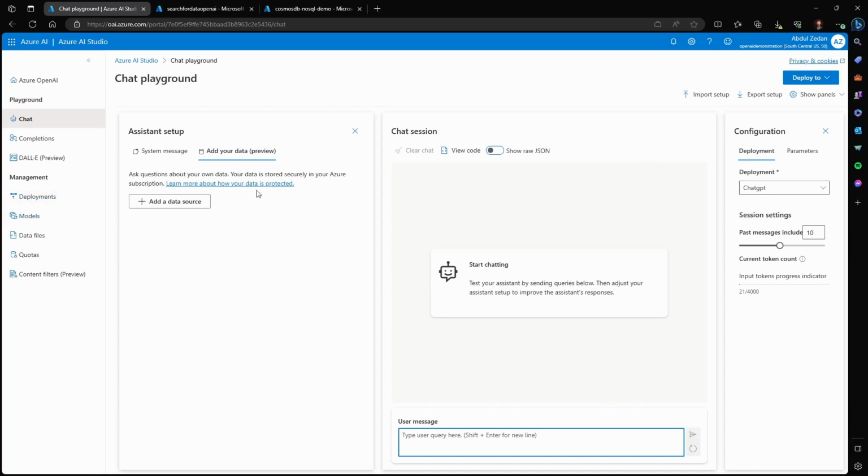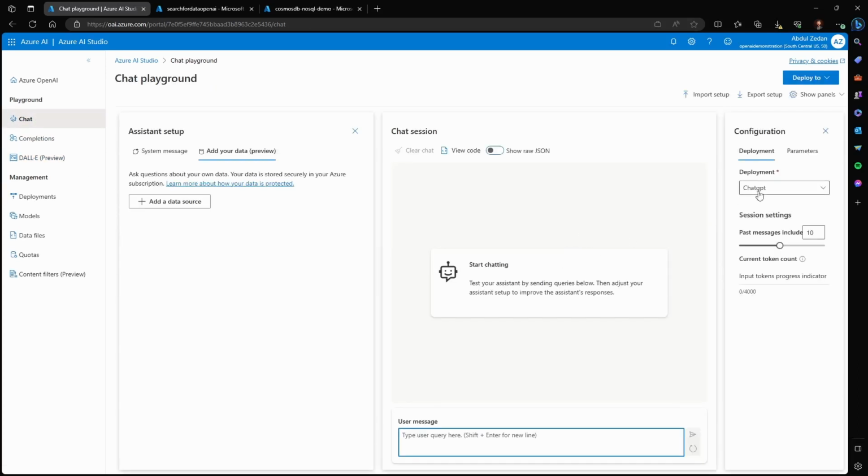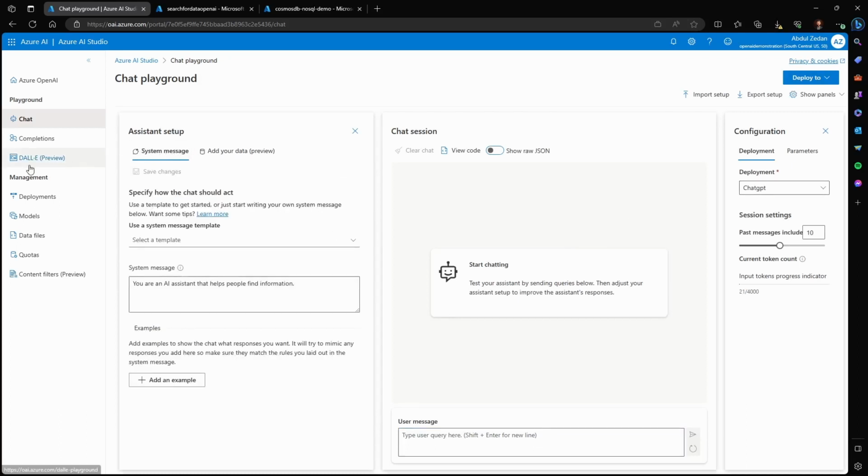If you don't have that already, you can go to deployments here and create a new deployment. As you can see, it's leveraging GPT-3.5 Turbo, and I just named it ChatGPT. So we can go back here and have that selected. And as you can see, we have the assistant set up. We have a system message and the add your data feature.